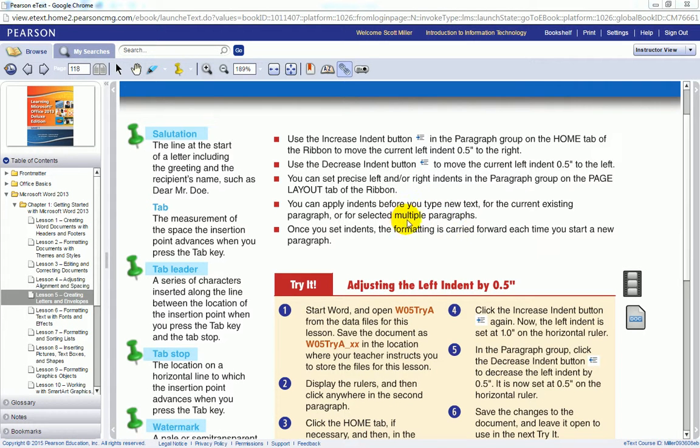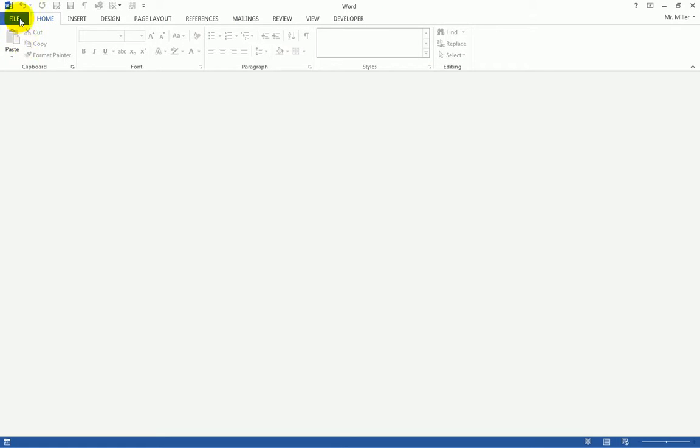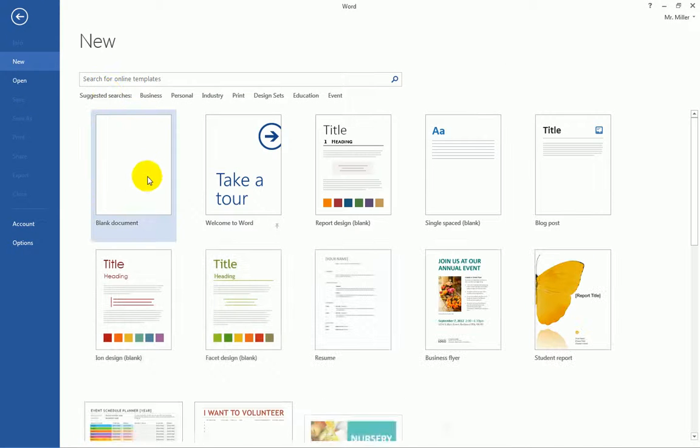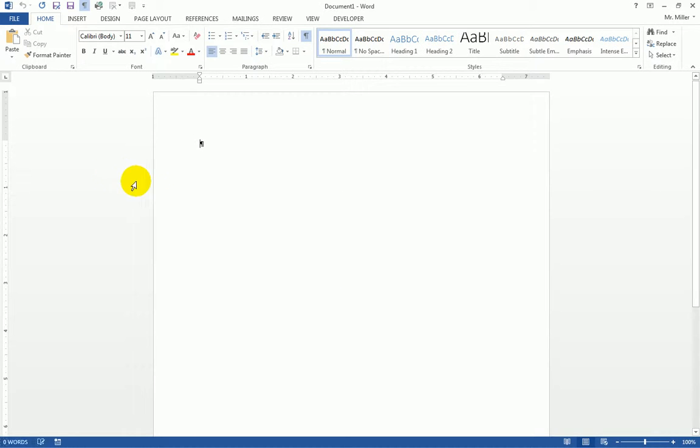You will want to save that file W05 try A. Go ahead and save and close that file, and we're going to move on to the next file. The next file we actually are going to open in Word. So in Word, we're going to do a File, New to create a new blank document, and this will be our try B file.